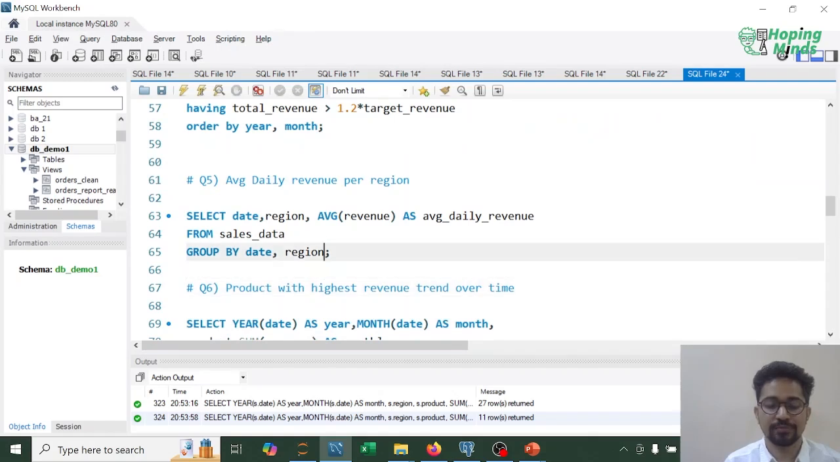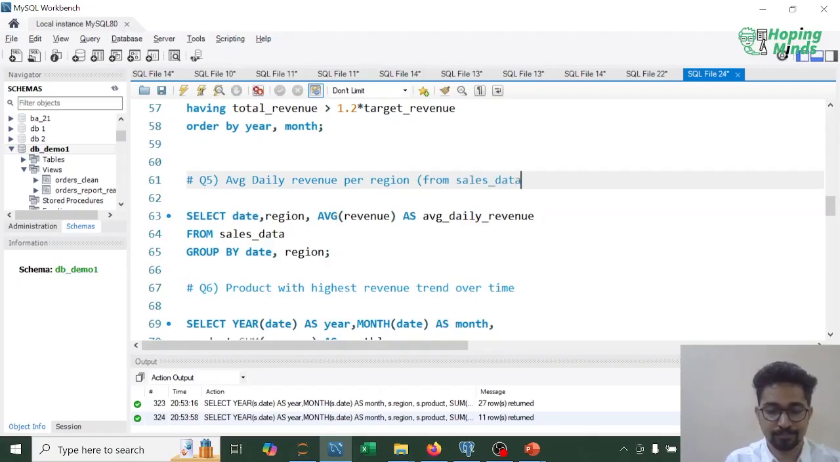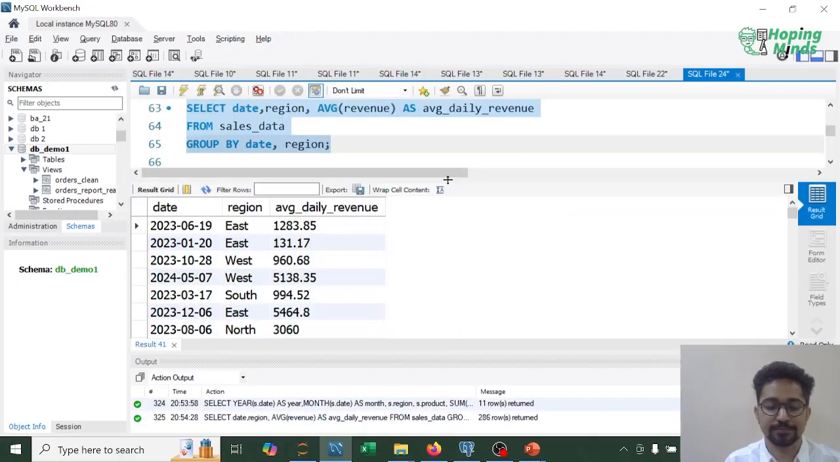Next, I want to find average daily revenue per region. So over here I'm writing, and this is from the sales data. So what are we writing over here? I'm writing SELECT date, region, AVG revenue AS average daily revenue FROM sales data GROUP BY date, region. So guys, this is the date, this is the region, and this is the average daily revenue that we have.